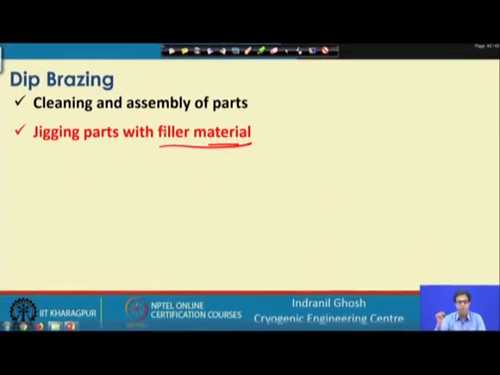If you are aware, you will find that we need flux, we need the filler material, then we need the heating, so that the filler material will melt in the presence of the appropriate flux, and then that will join the parent material with the auxiliary part that we are going to attach to this separating plate.